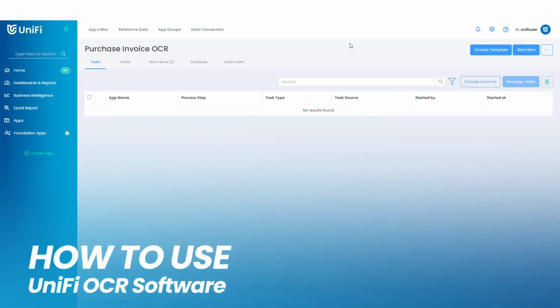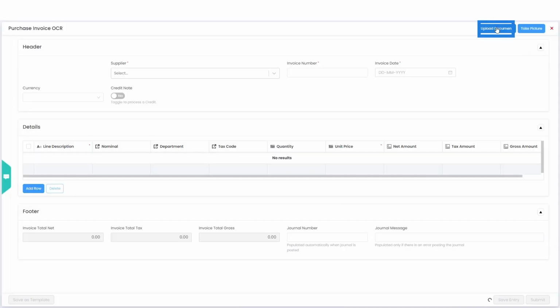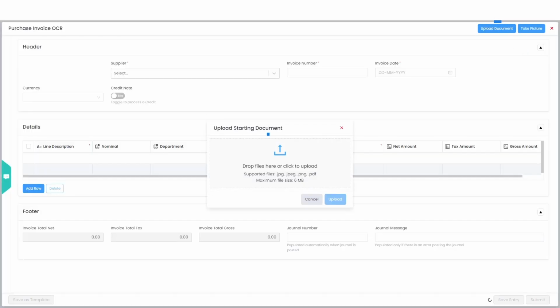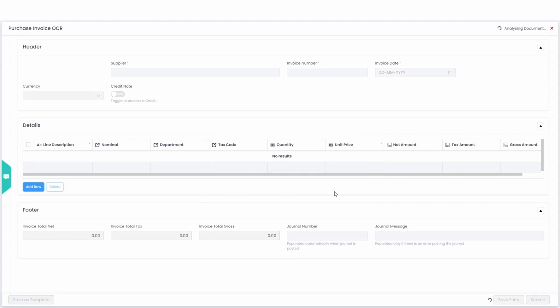Here's how easy it is to use UniFi OCR software. Click Start Item, and then Upload Document. Select your file, and hit Upload. The system will take a few seconds to analyze your document.